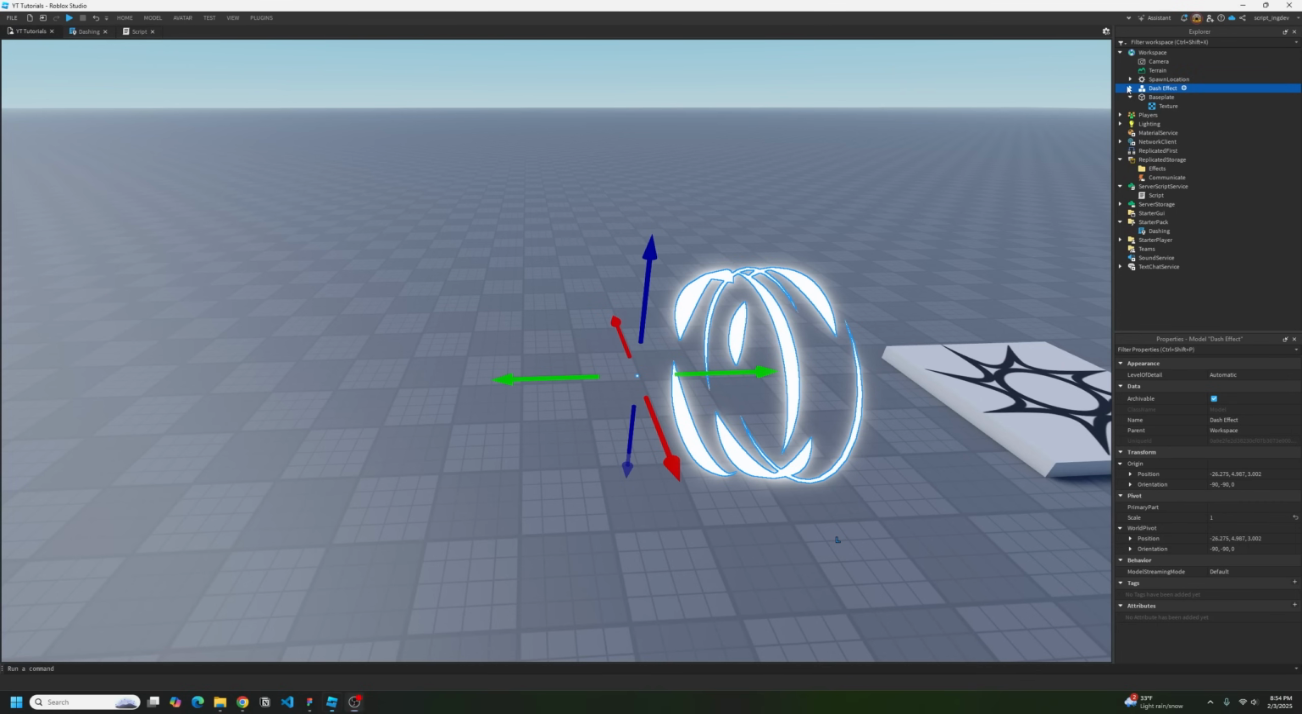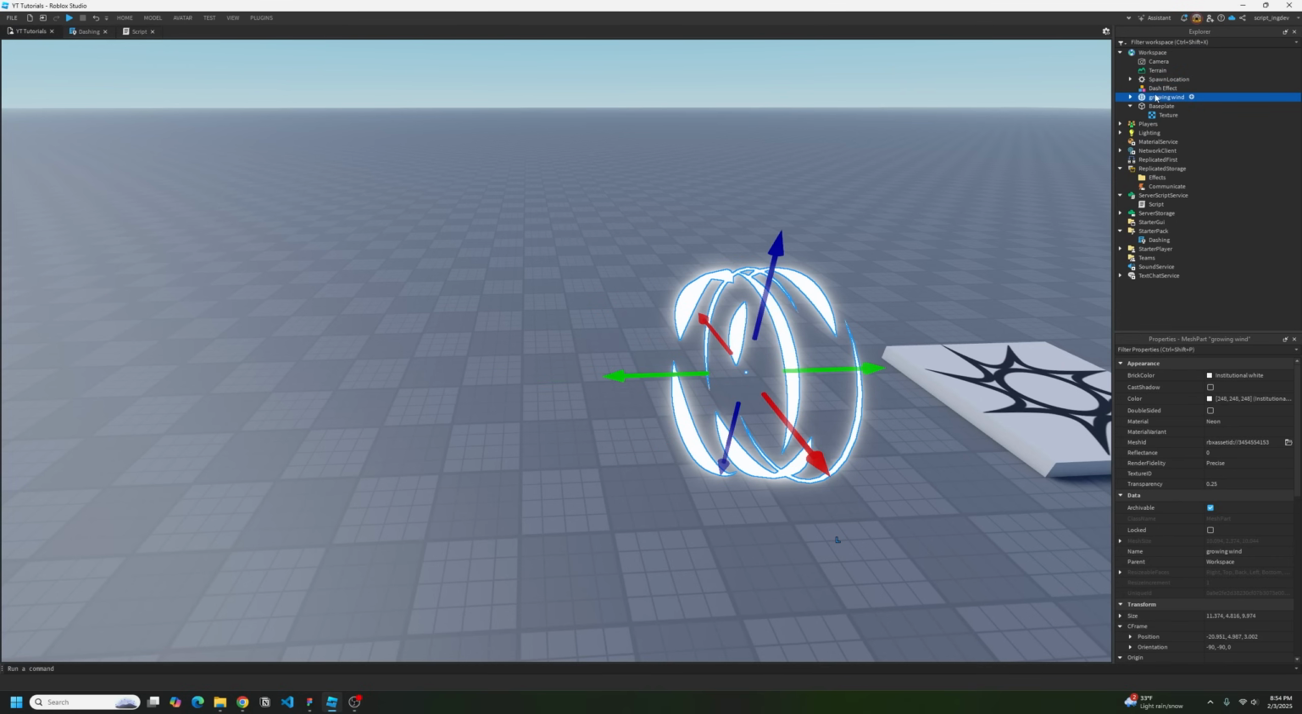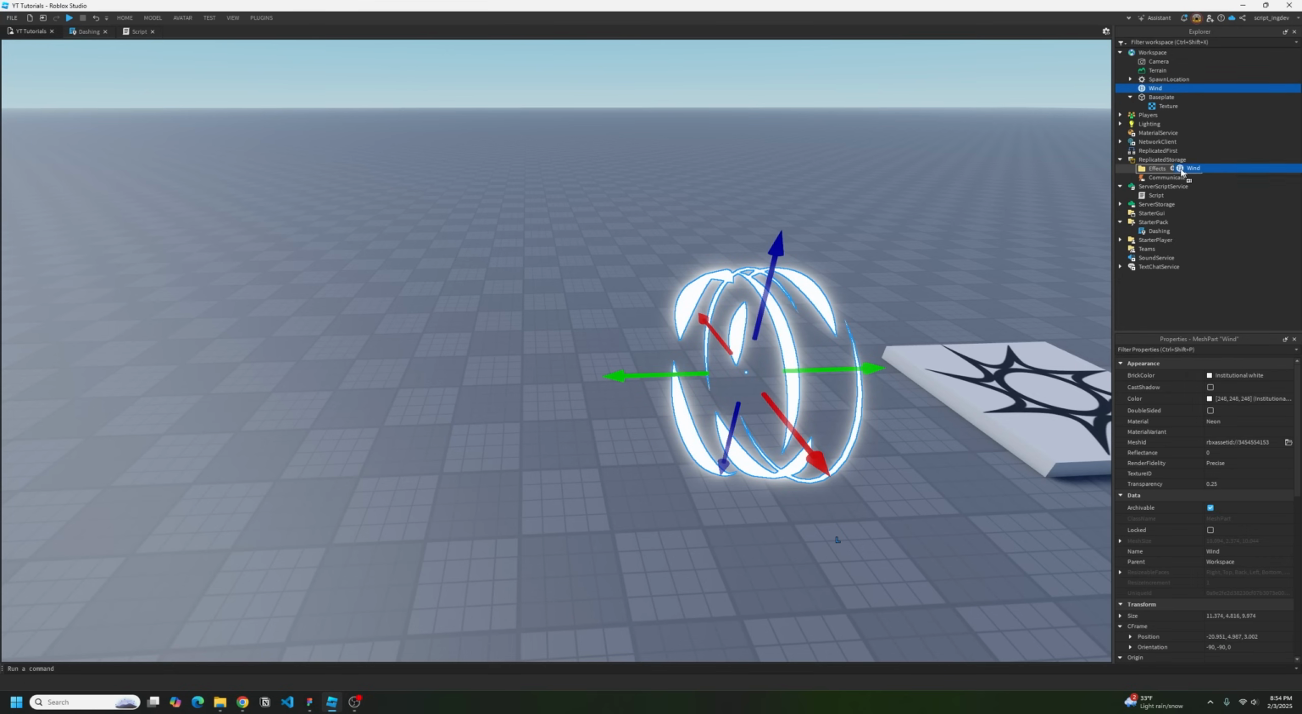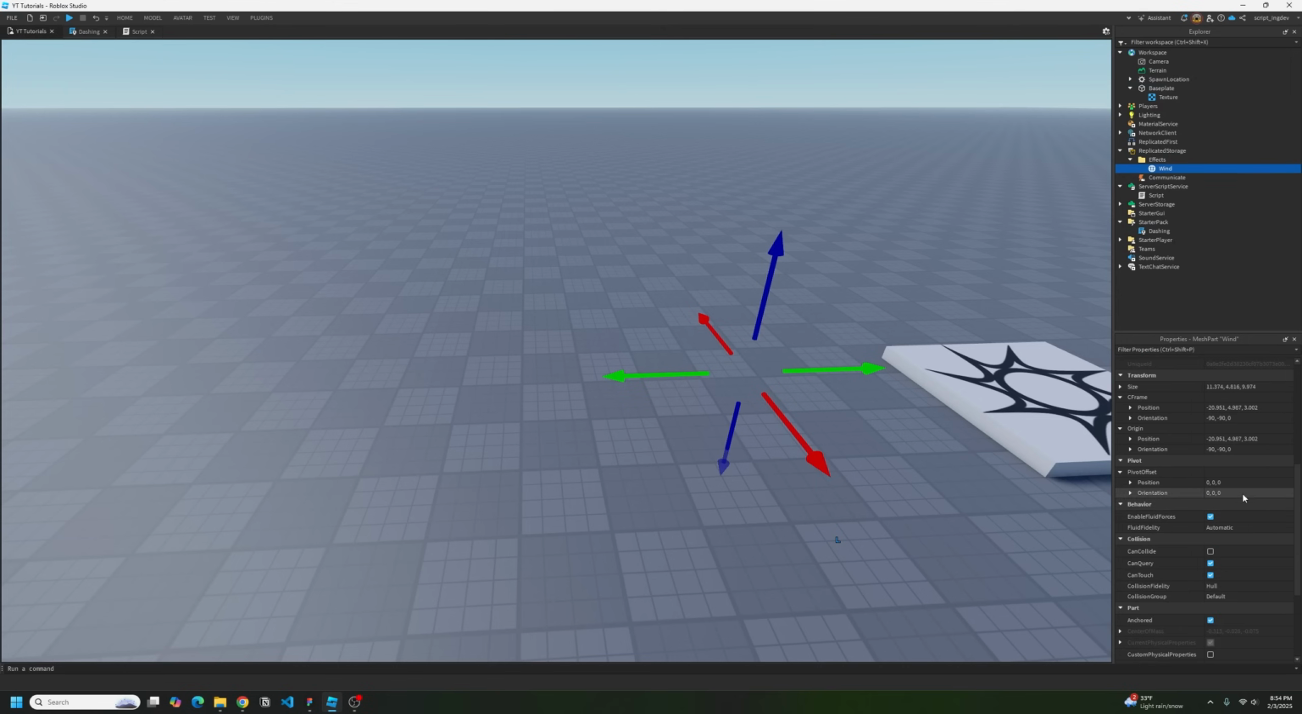So the first thing I'm going to do is take this thing out of the model, and I'm going to delete the model. And then I'm going to take this thing, and I'm going to call it wind. And then it has a weld inside. I'm going to destroy it. I'm going to throw this into effects. So this is going to be the wind effect. I'm just going to call it wind effect.